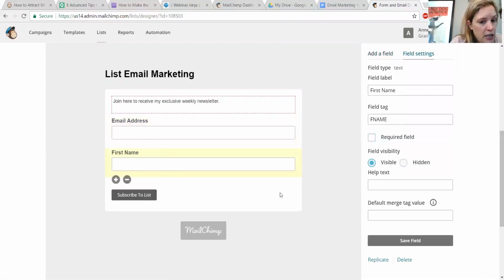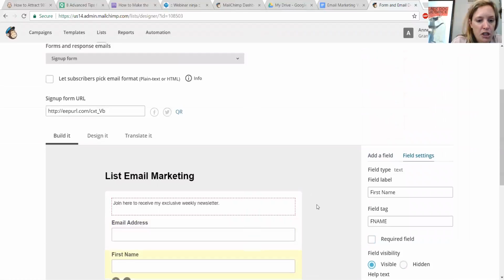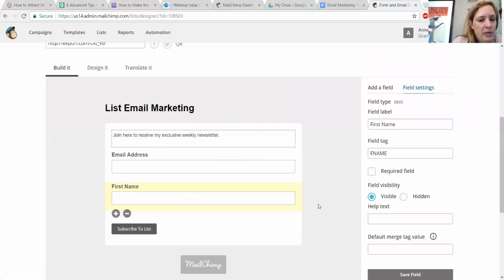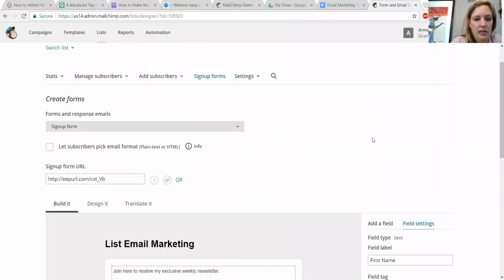But if you have a first name, you can use what's called merge tags within your newsletter and your broadcast email so that you can address people by their real name, by their first name. So that's why I'm going to keep first name, and I would just tell you I think that you should too. But it's definitely up to you. So that's your form. You have a URL here, and this is the URL that you are going to take.